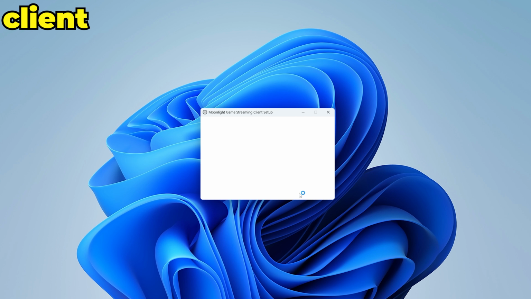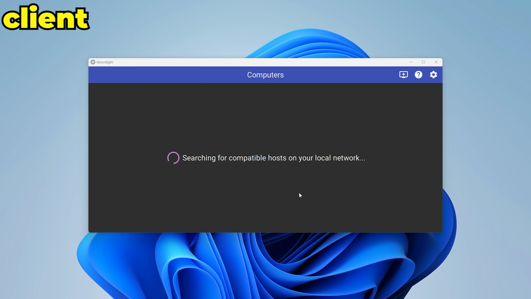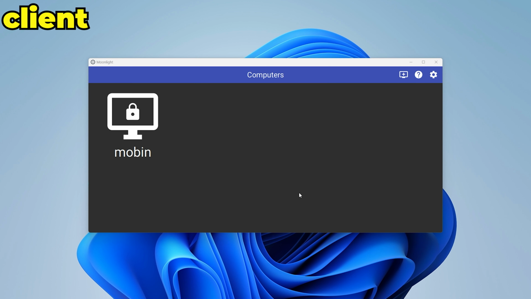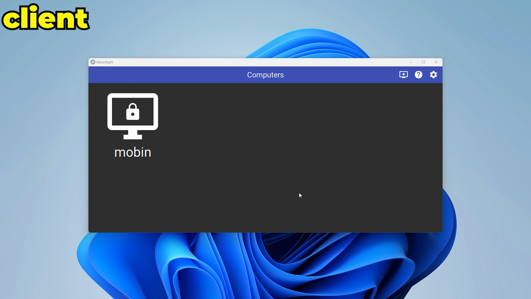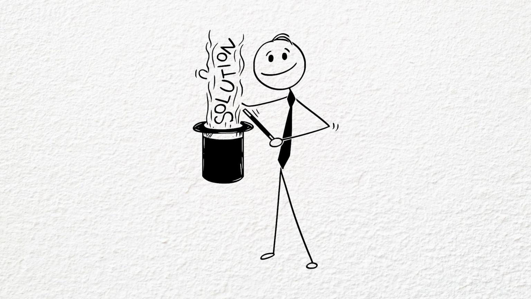Then when you launch the client, you'll see the host device listed with a lock icon. If you don't see it, you can add it manually. If it still doesn't appear, verify that it's connected to the network. You can also use Apollo over an external network, which is a bit trickier. I'll cover that later so you can use your device from anywhere.